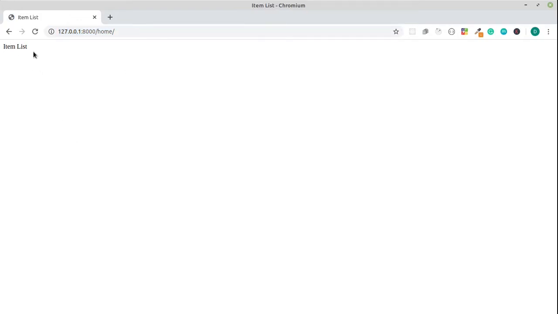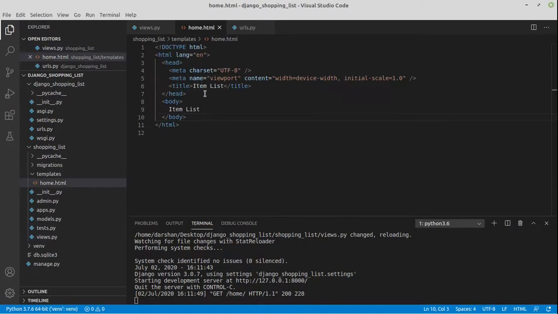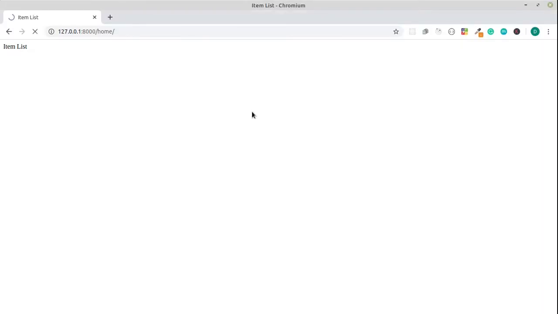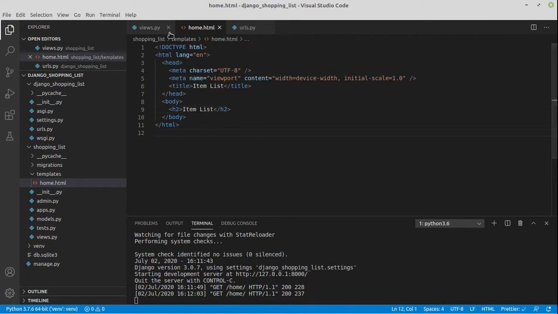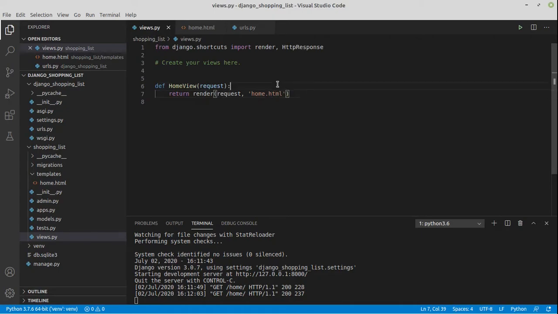See, this is our item list. And if we make a few changes, like we just add an h2 around it, this should be rendered here, and it does. So it works here. Now what we do is we pull our item list from our database and show it on the home.html.